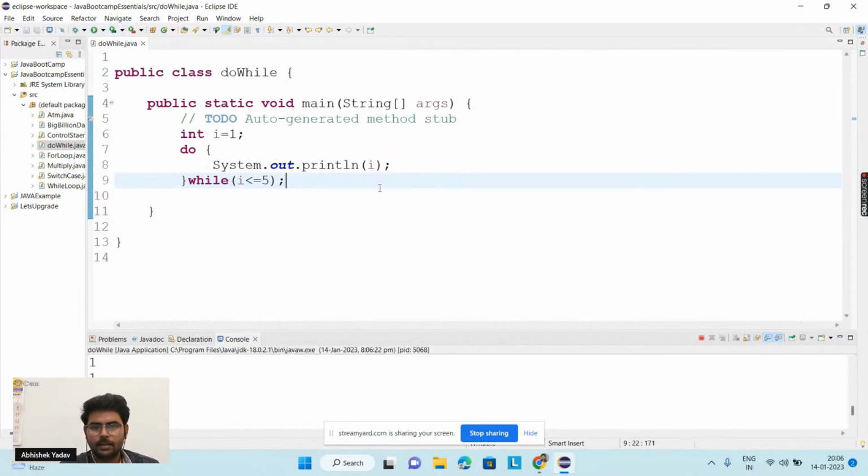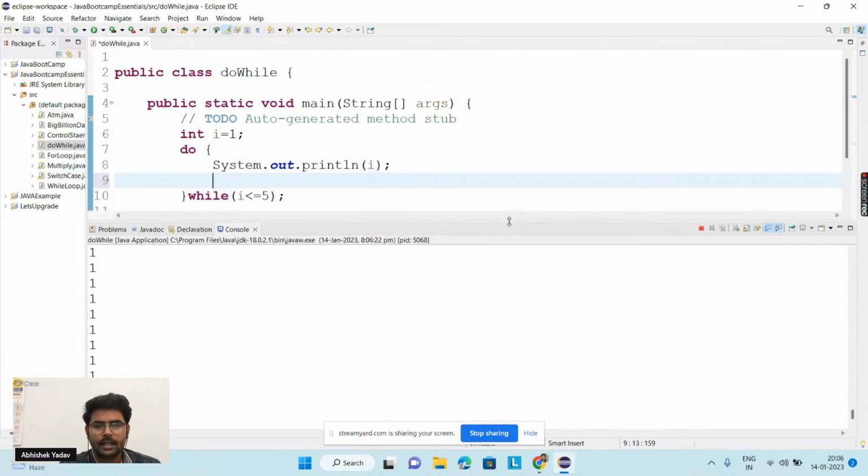Here, I have to increment. So you can see what is happening. One more point: if I am not incrementing the value of i, my do while loop goes into an infinite loop.